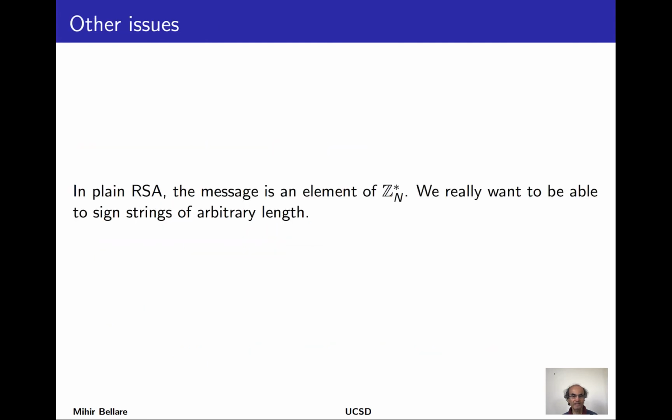Okay, so that didn't do so well. And it's not merely from the security side, but also from a practical usage perspective. Plain RSA has the limitation that the messages are points in Zn star. And what we really want to be able to sign is strings, which could be of arbitrary length, files, videos, whatever, and we don't want to be restricted to 1024-bit integers.